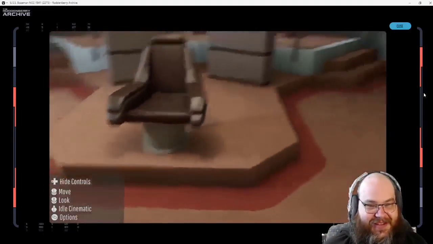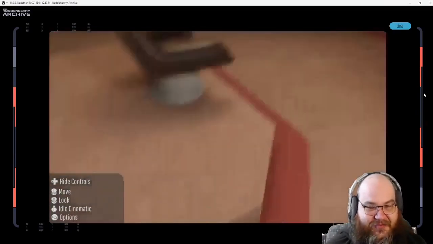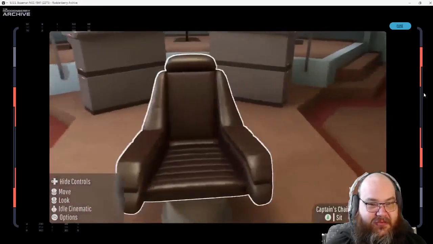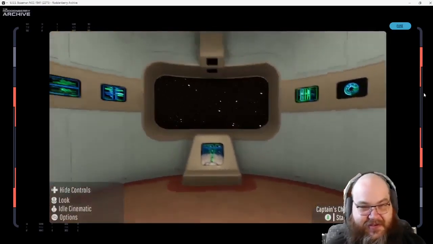Look at the hideous, just awful captain's chair. Just kind of sitting in front of the screen, you know. Why not? Why not? There's nothing else here. Nothing for me to really see.